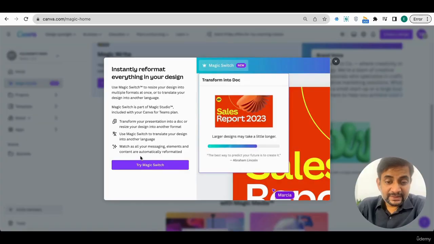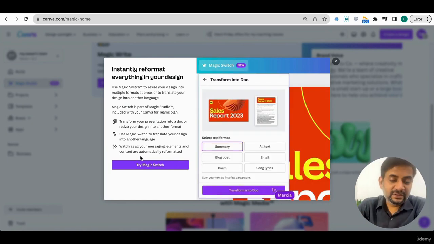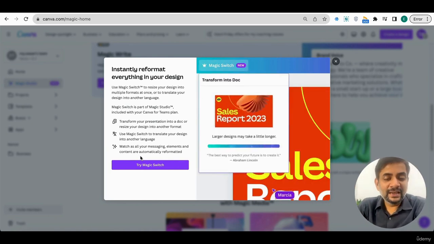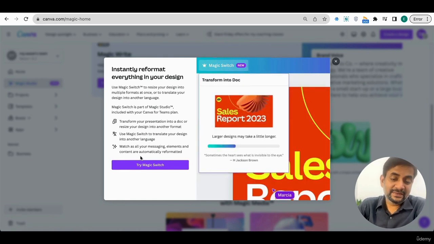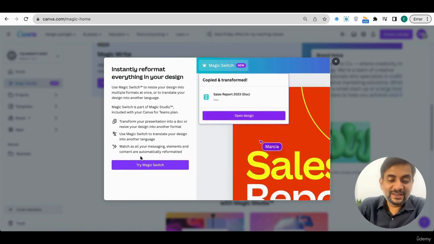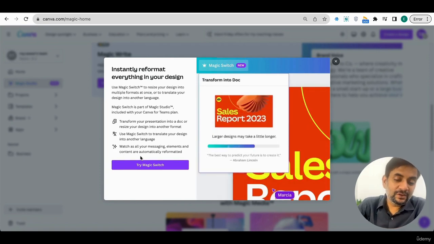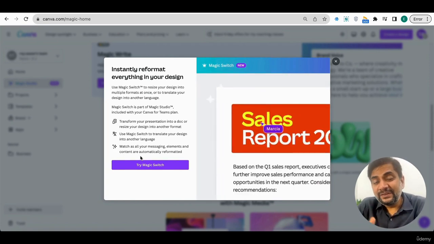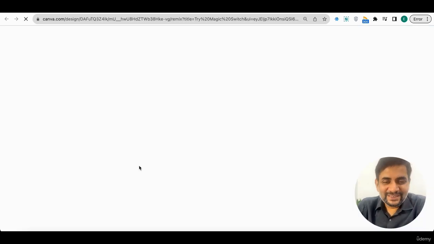Use magic switch to resize your design into multiple formats at once, or to translate your design into another language. Magic switch is part of Magic Studio, once again included with your Canva for Team plan. Transform your presentation into a doc, or resize your design into another format. Use magic switch to translate your design into another language. Watch as all your messaging elements and content are automatically formatted. Yeah, that's interesting. Let's try magic switch ourselves.